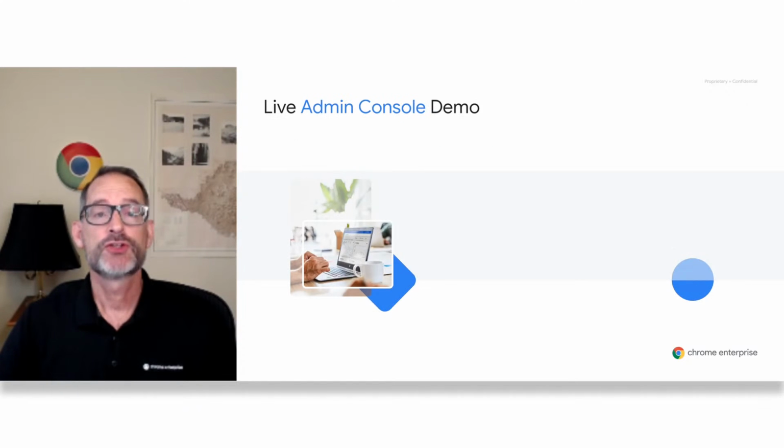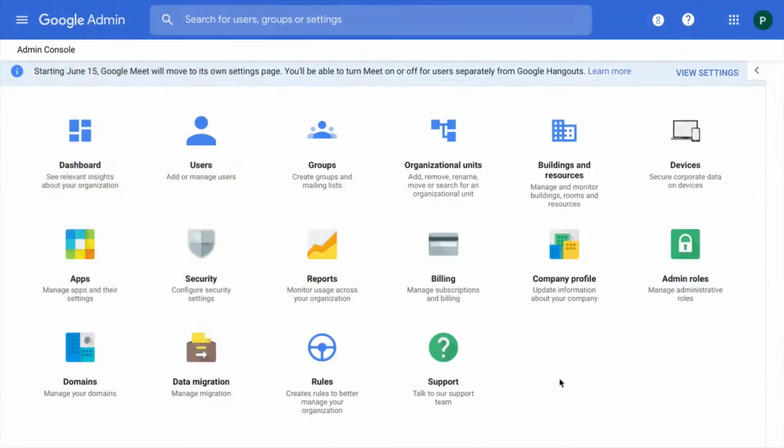So now I'm going to launch in and do a live admin console demo and talk through a lot of these concepts and show them to you on screen. And this is known as the home screen. And the first thing you'll notice is that there are a lot of different tiles that grant you access to different areas of the admin console.